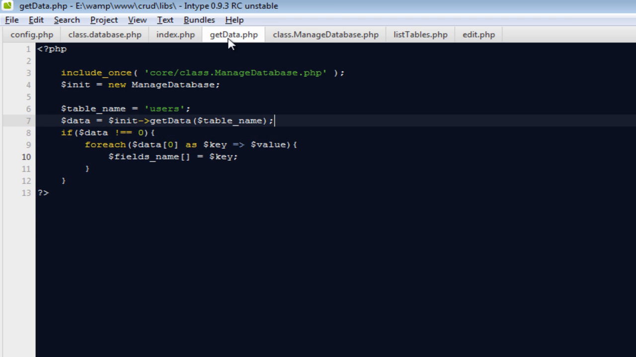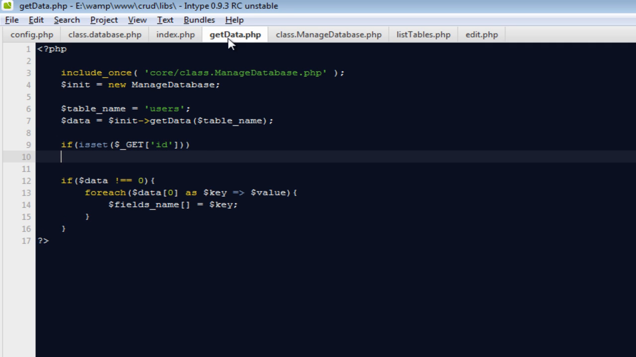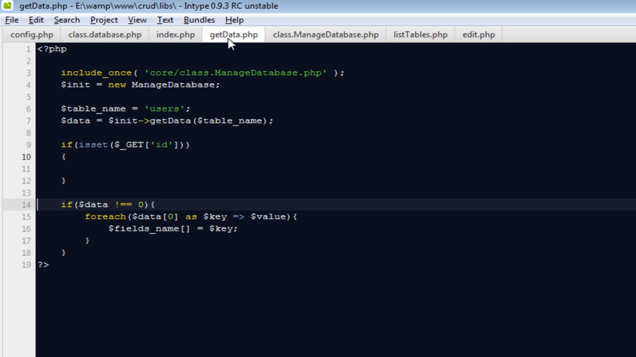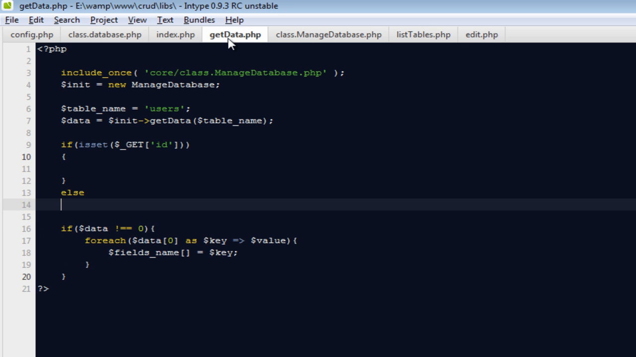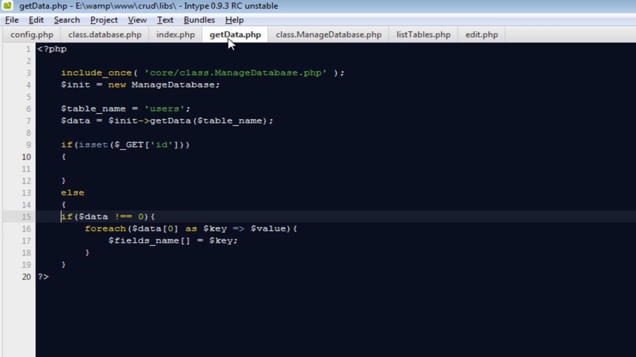Now what I'm gonna do is go back to my file called get data, okay, and probably out here I'm gonna say if is set dollar get ID, like I'm making a check if I'm getting a parameter inside my URL called ID, then I'm gonna do something else. We're gonna do, you know, what we are trying to do actually here.